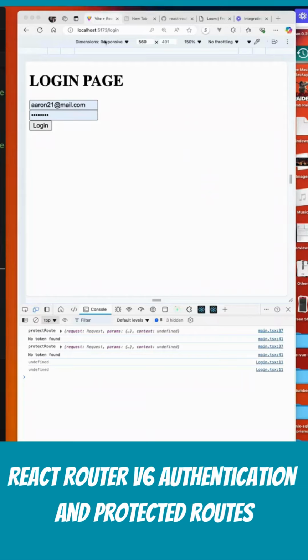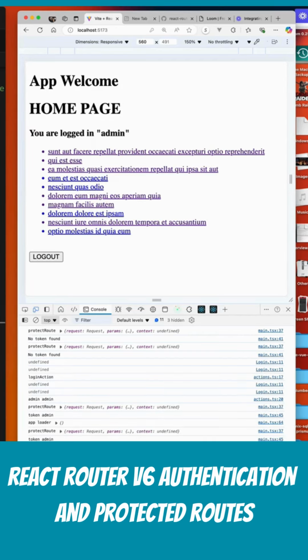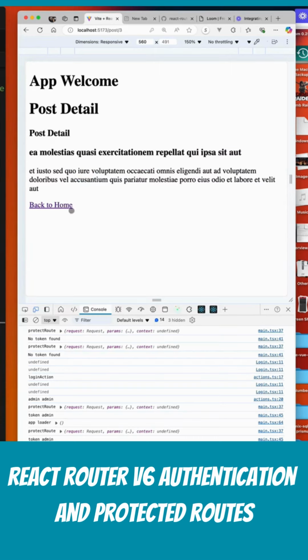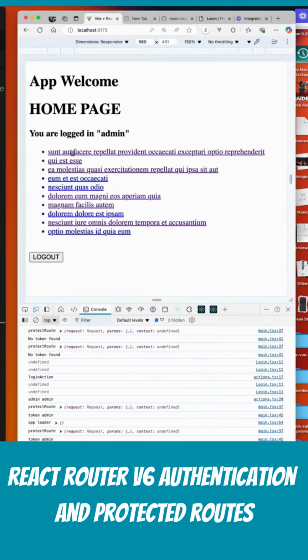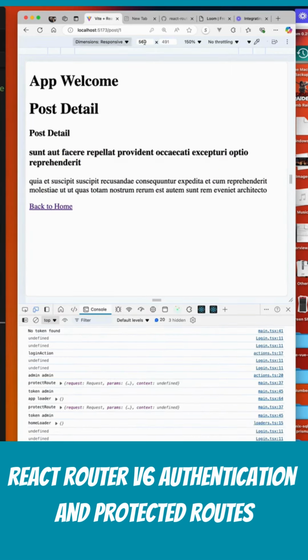This is a simple application built with React Router v6 SPA, no server-side rendering or anything like that. And I'm just showing a quick pattern for authentication. And then once I'm logged in, and this is just additional code, I can access different routes.